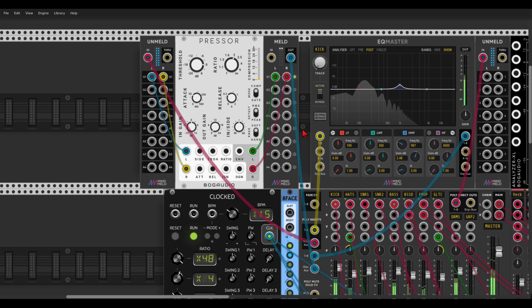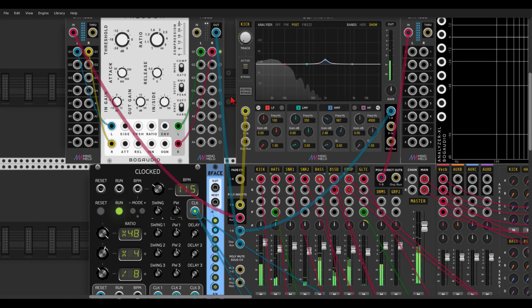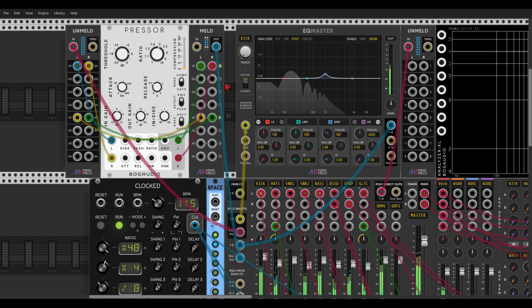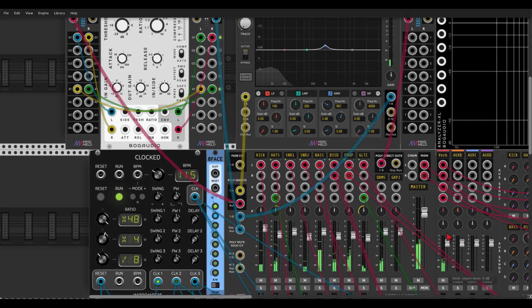And now you can hear that the reverb is gone. You can see we have no more reverb. That's because we have to make the routing here as well. We have auxiliary 1. Auxiliary 1 is the reverb. So let's just send this back to Meld. And now we have the reverb back.